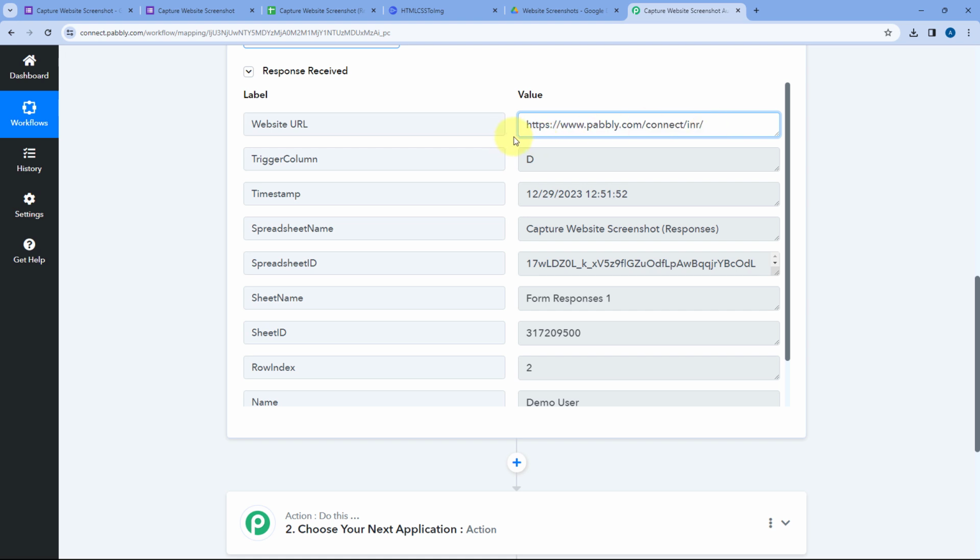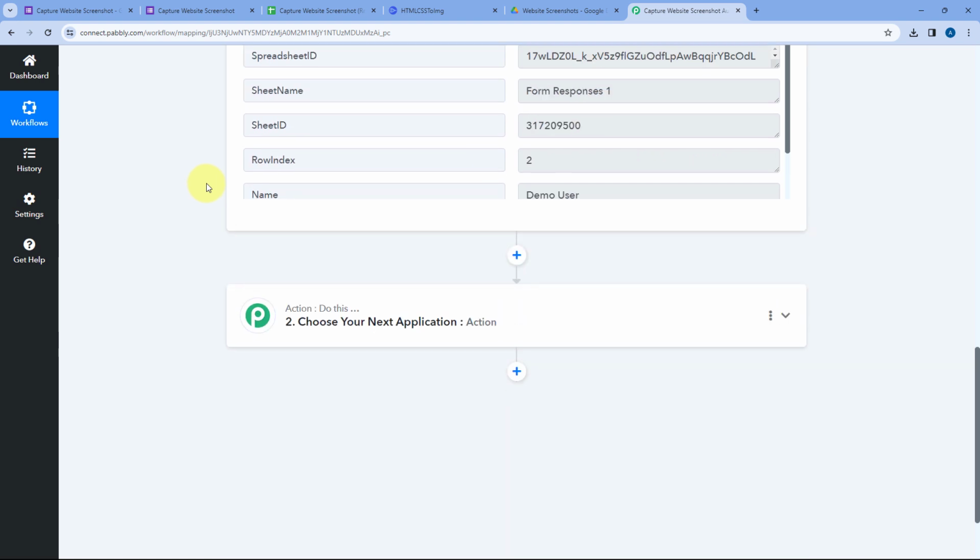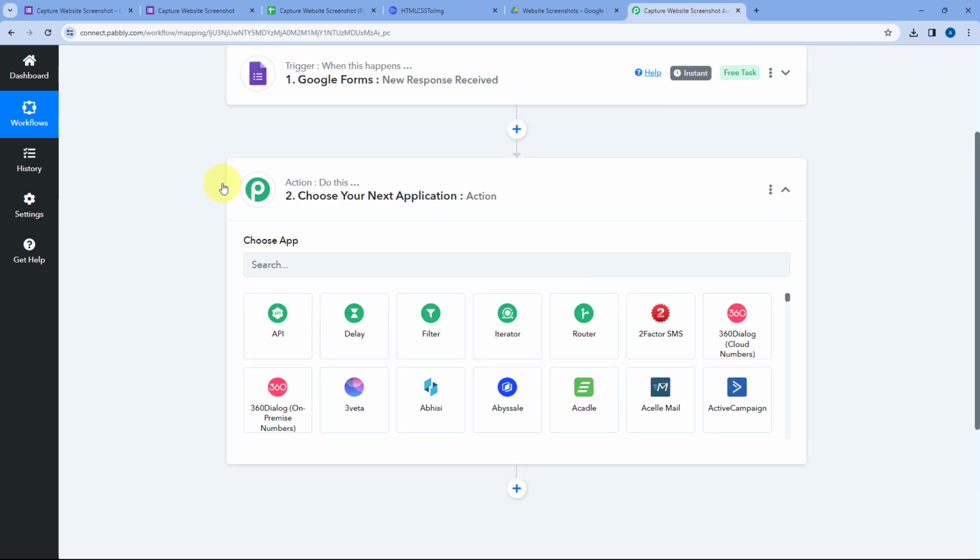Now after this, let's move to step 2. And in step 2, we want to capture a screenshot for the same URL, for the same link which the users have entered over here. So to capture the screenshot of the webhook URL, we will just scroll down and come to this action window.